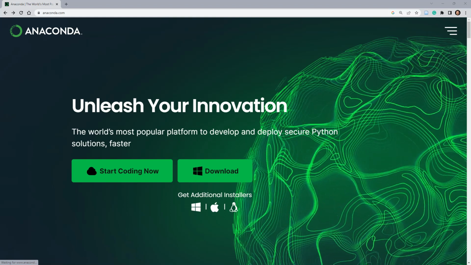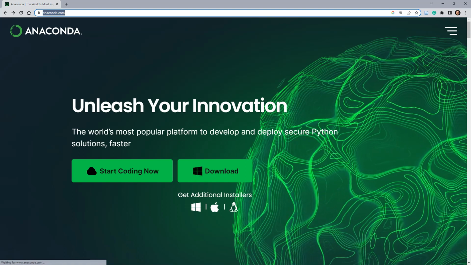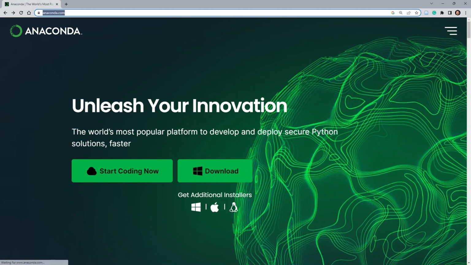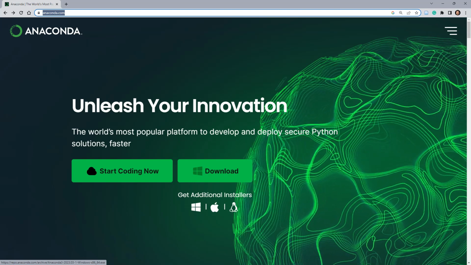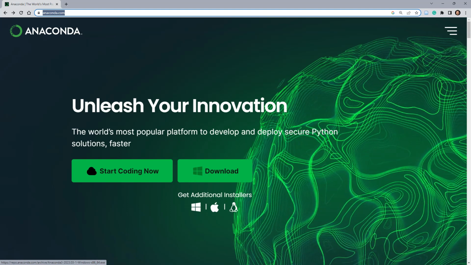The most important thing is you go to anaconda.com and you go to the download option. I am working on a PC. If you're working on a Mac or a Linux machine, this little icon here should change to the appropriate installer. Go ahead and download the installer for you.